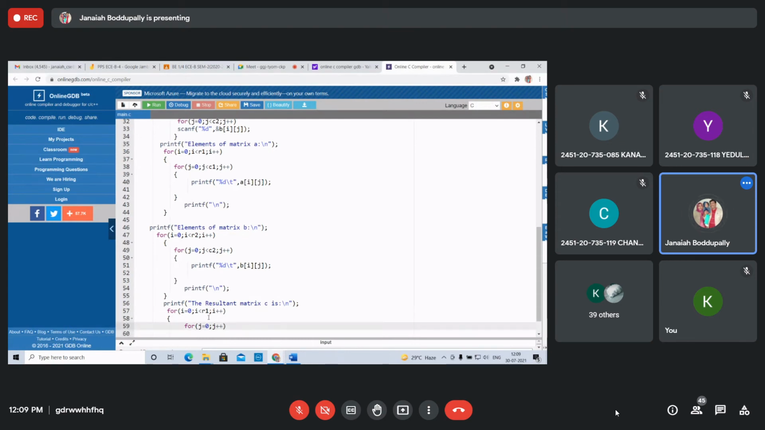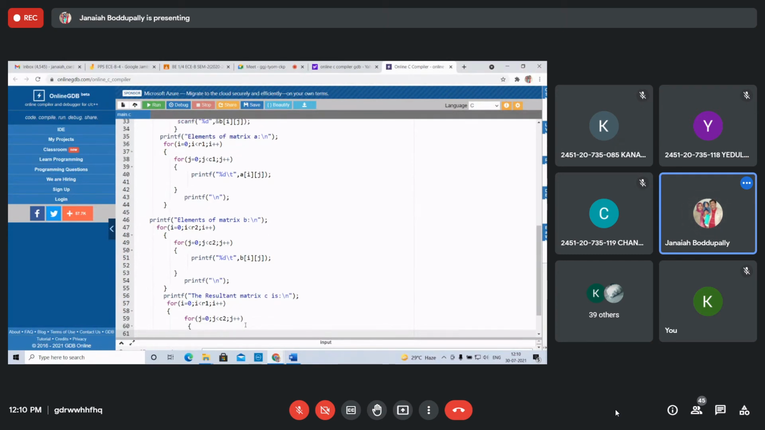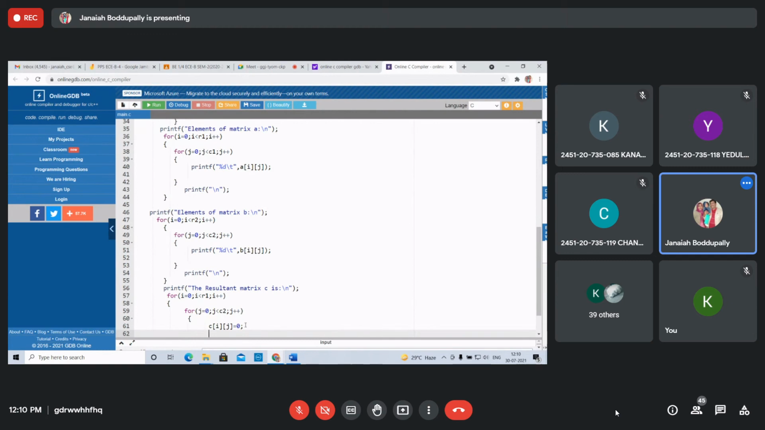Sorry. J equal to 0, j less than, tell me any one of you, j less than R1 C2. Resultant matrix order is R1 C2. That's why take up to this. Right? Now, initially C of ij should be 0. Equal to 0. Then again follow.